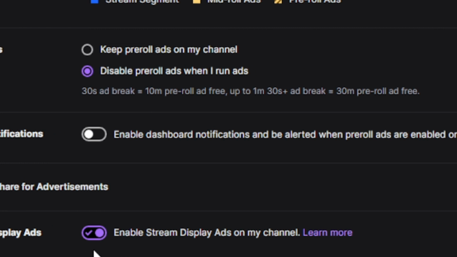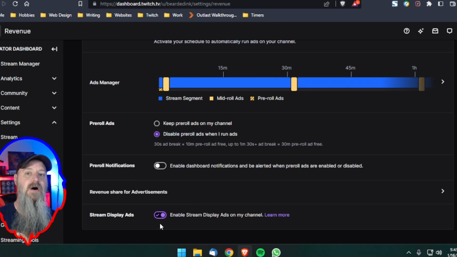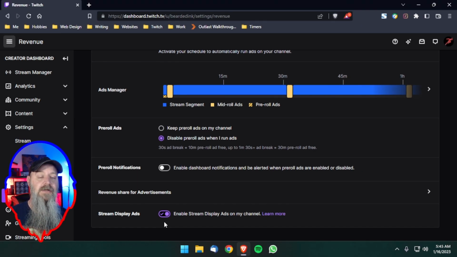This is just a little toggle. You can have these on or off. I suggest that you have them on. Basically, what these are is the little banner ad. So when these run, they're 10 to 15 second ads that you don't control, but you do get the revenue for, and they don't disrupt your stream.